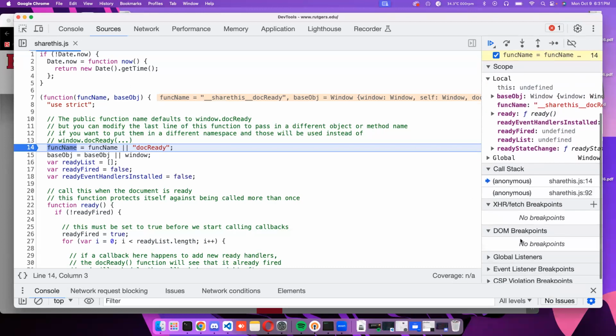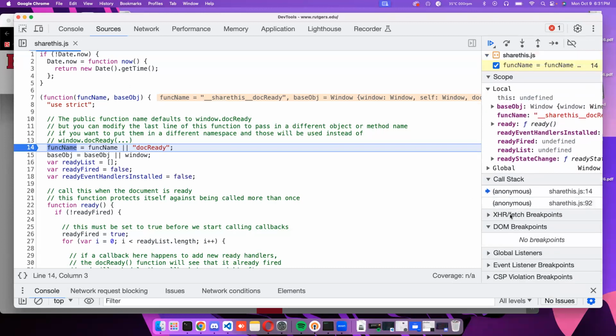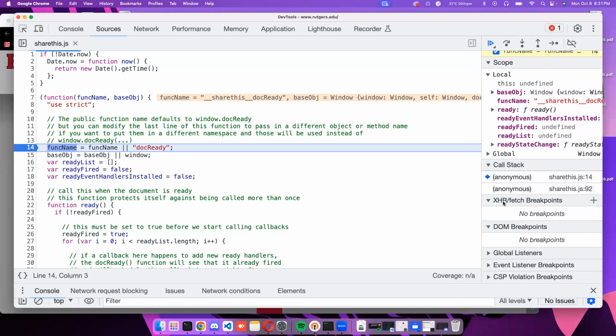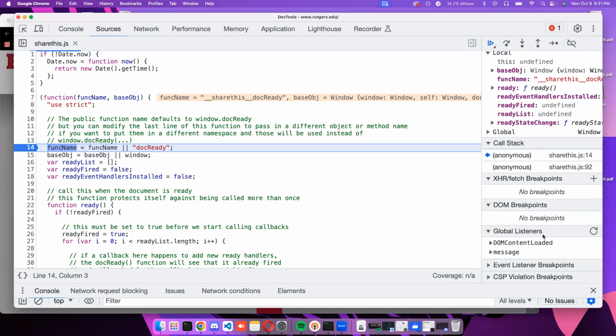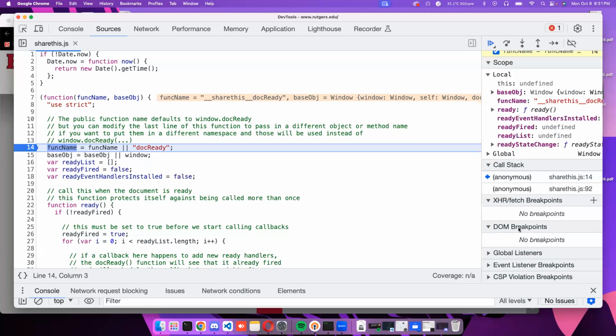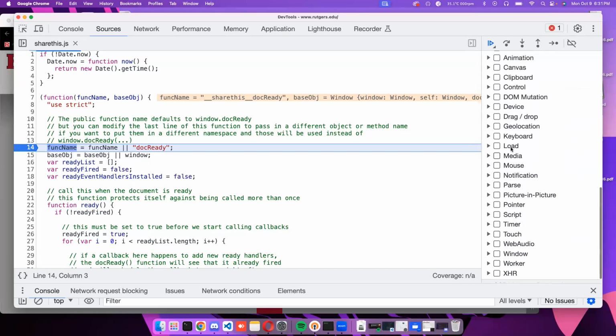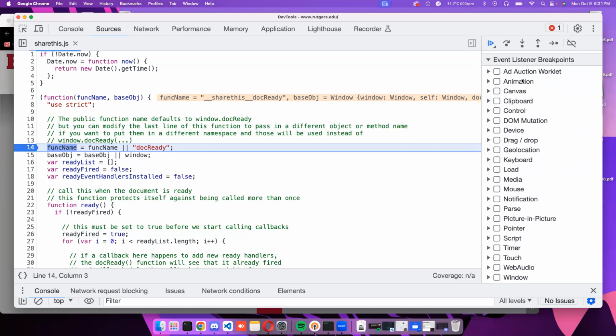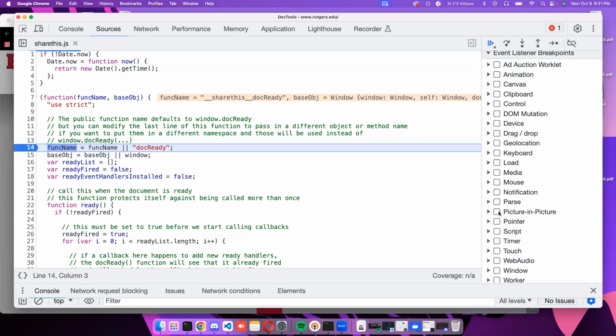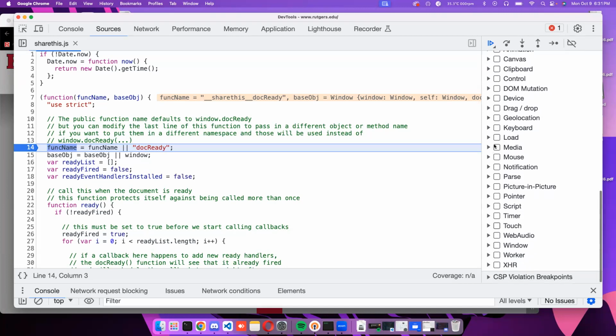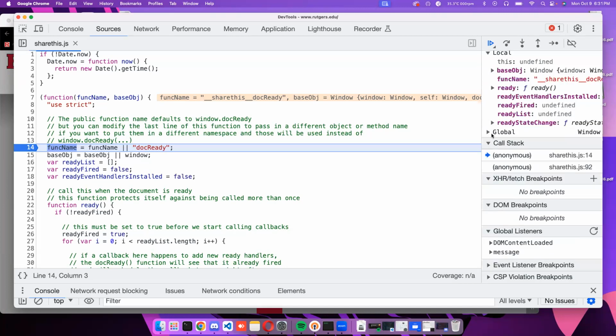All the requests. You can pause at a get request, a pull request, or a post request. You could do DOM breakpoints, which are just breakpoints on certain elements popping up. You can also add your own listeners, or even set your own listeners. So yeah, you can break on any event that goes off. So any load event, any picture in picture event. These are all the events that you can break on.